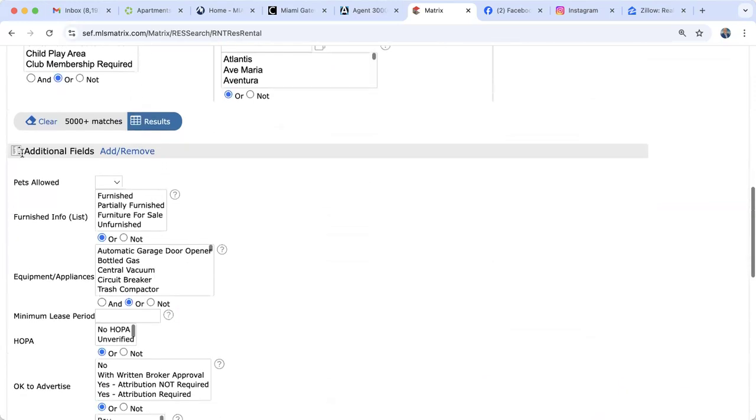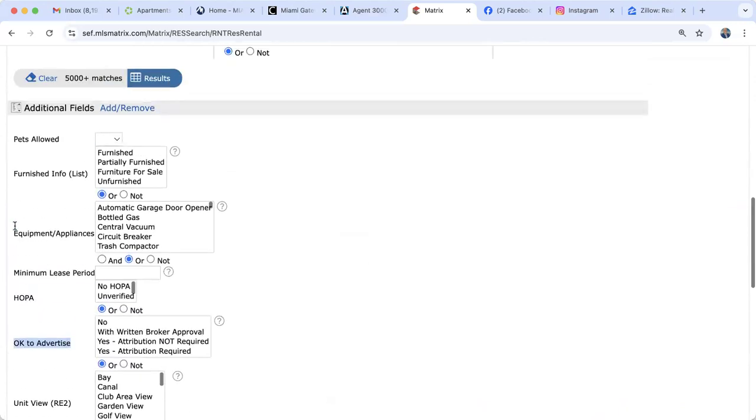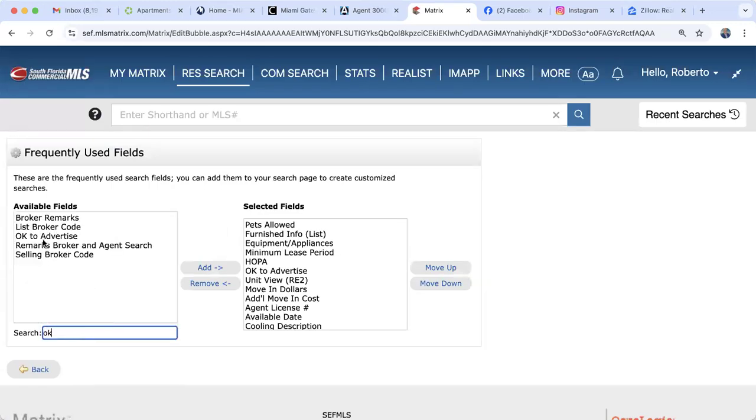And then you're going to go down here to where it says additional fields. You guys want to add an additional field called OK to advertise. You see this here? This is a filter, right? This is a filter that we added to our search. So you click on add remove. You come over here to the search and you put in the letters OK, and you're going to select OK to advertise. And then you're going to click on add.